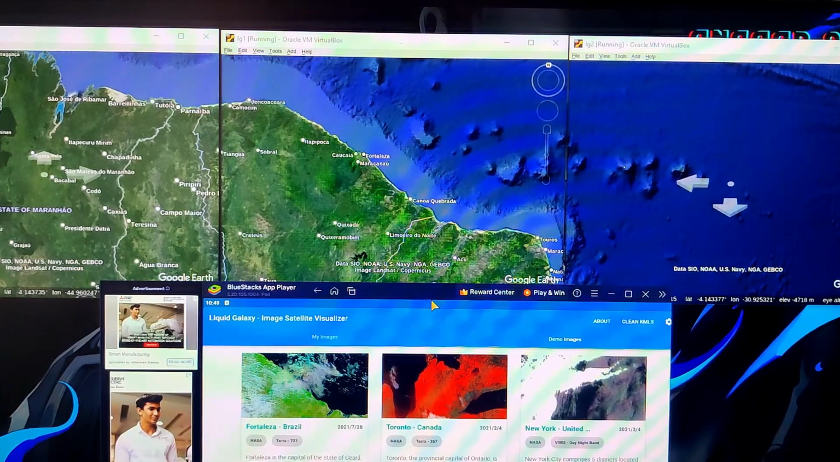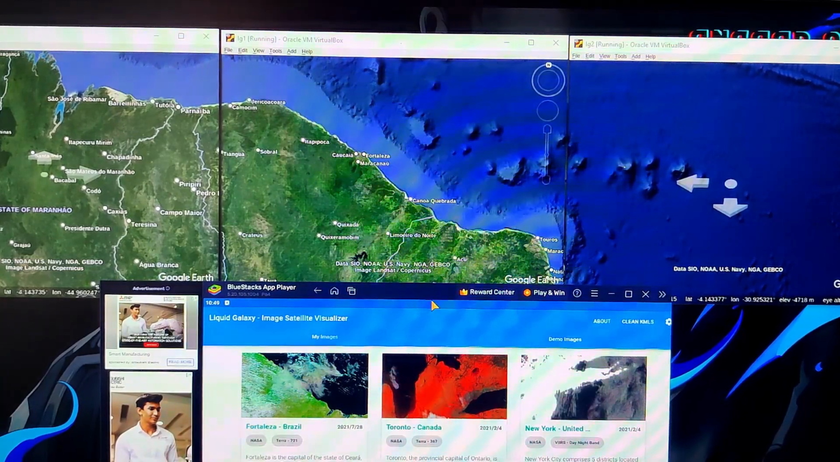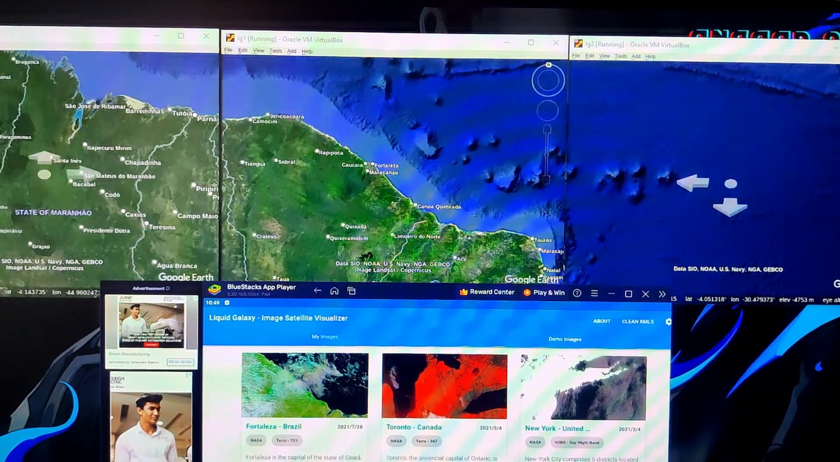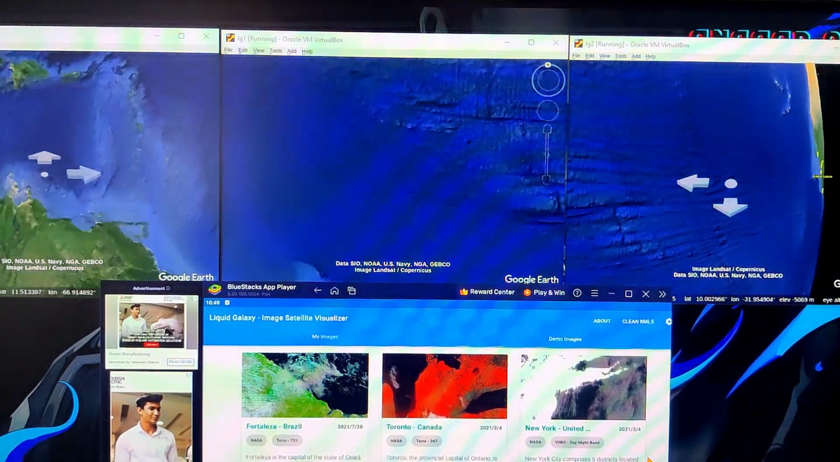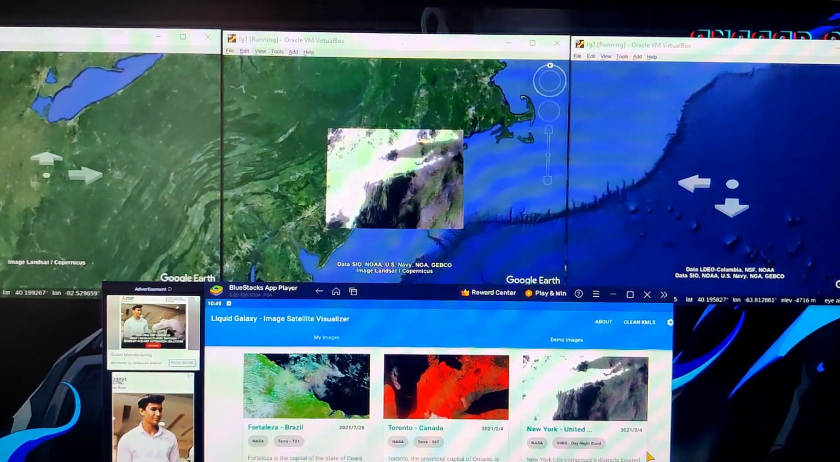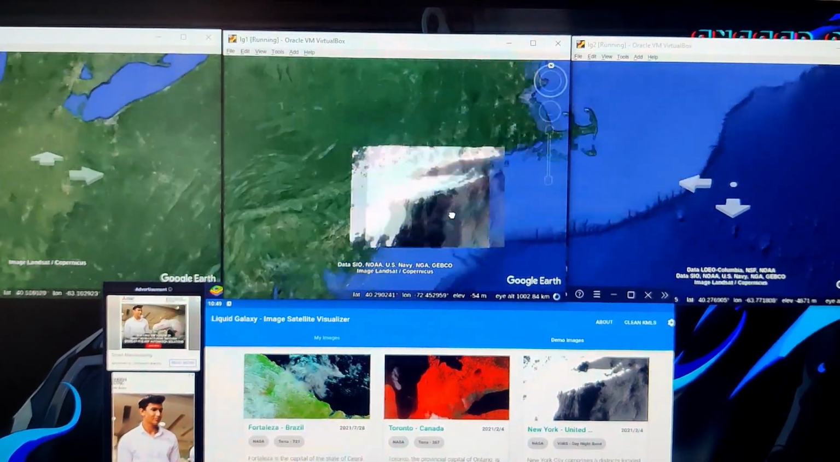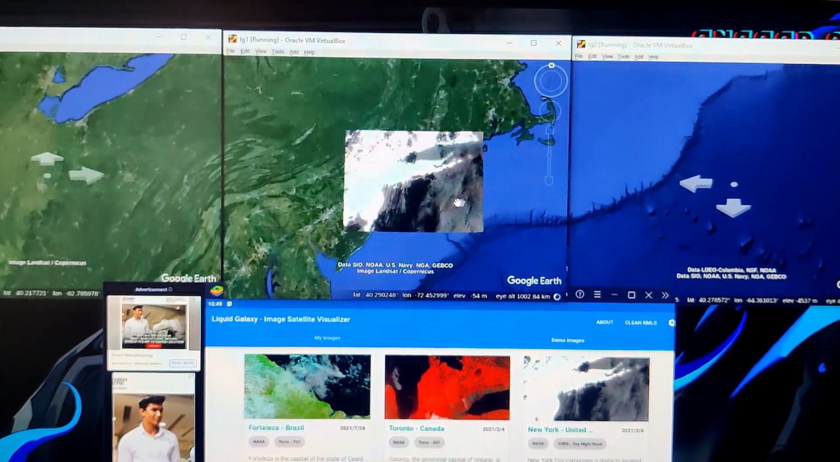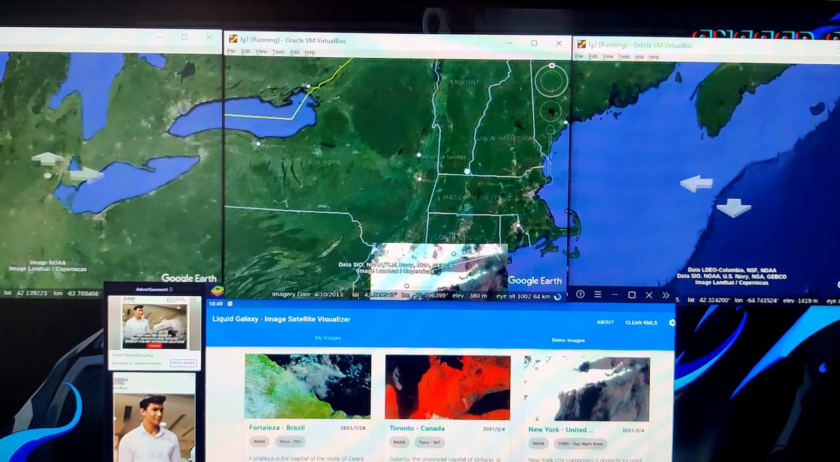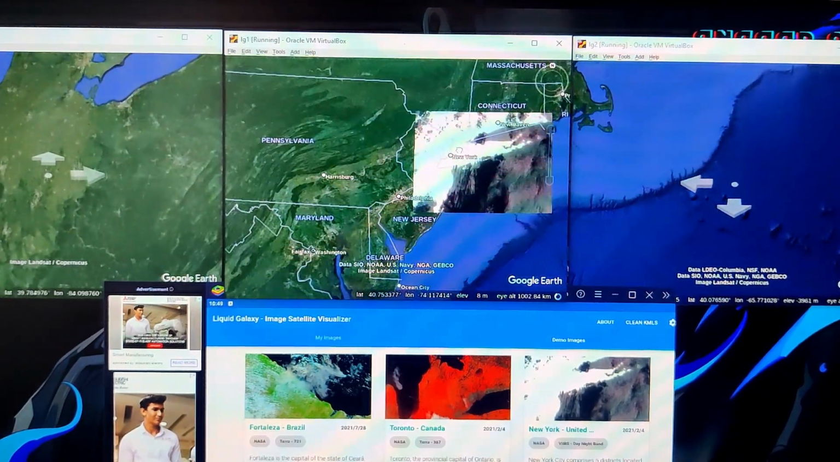It shows the images captured by the satellites for a specific location. Let's say you want to explore the United States. It will navigate us to the place where the image has been captured. We can see that this is the image captured by the satellite, and we can see all the other places surrounding it.